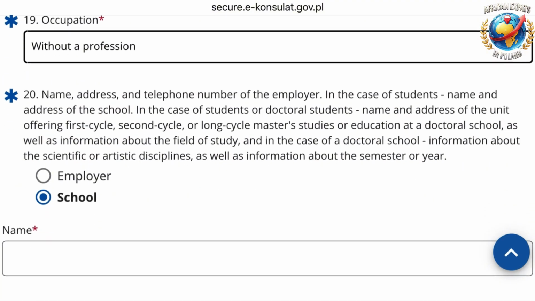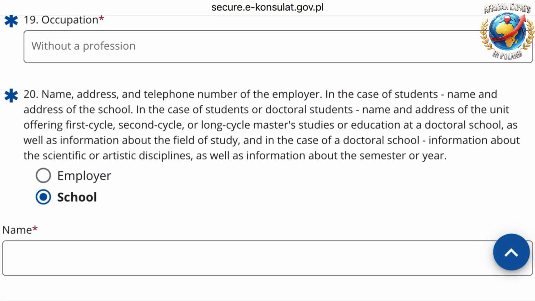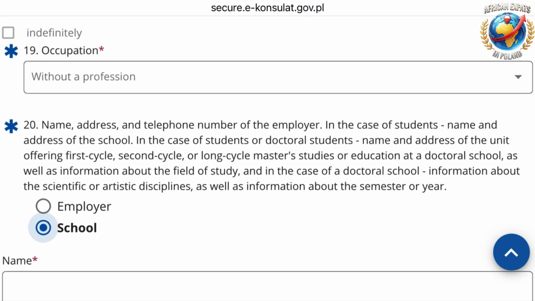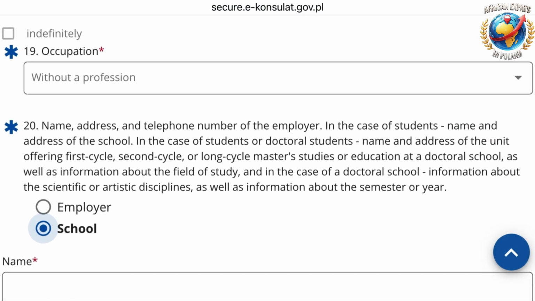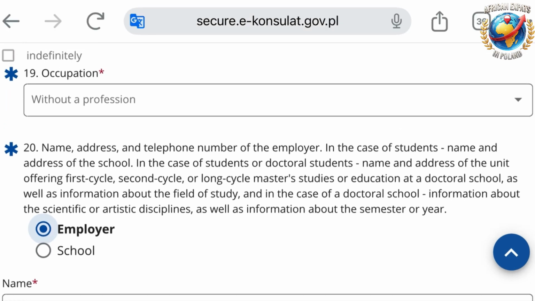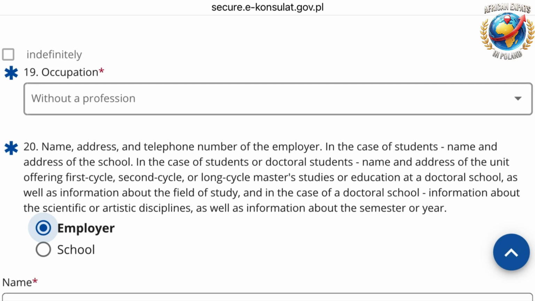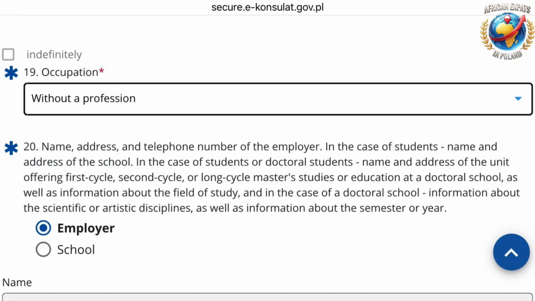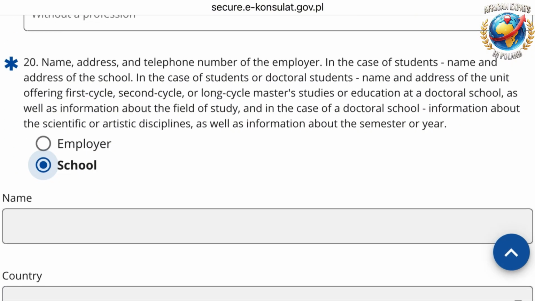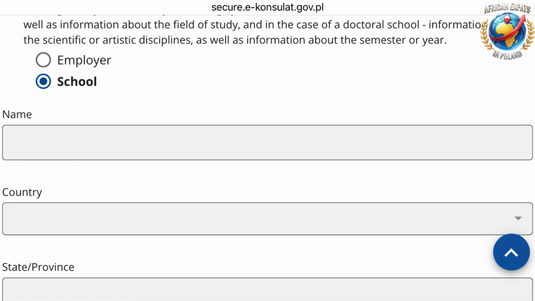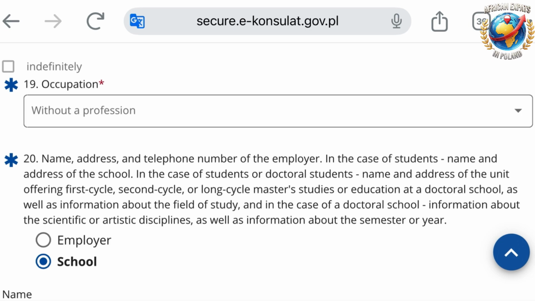And on section 20, you have to click on school and then fill in the details of your school. But if you are employed, click on employer and then put on the details of your employer. But in this case, I'm just going to put without a profession. So if you click on without a profession, it will lock the segments to fill in the data here. So yeah, you're good to go.